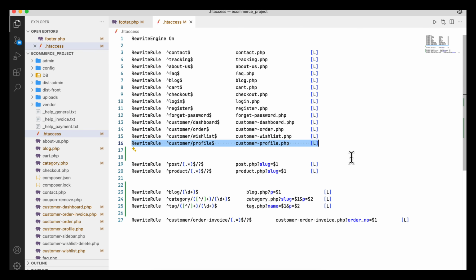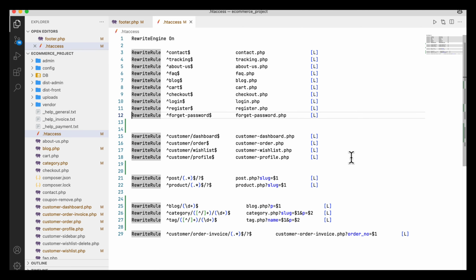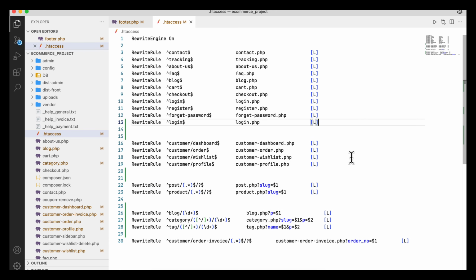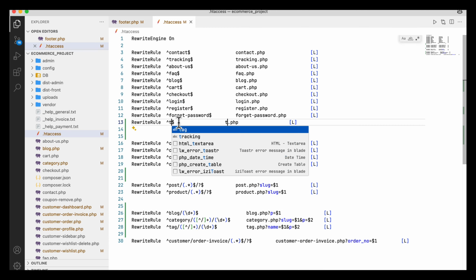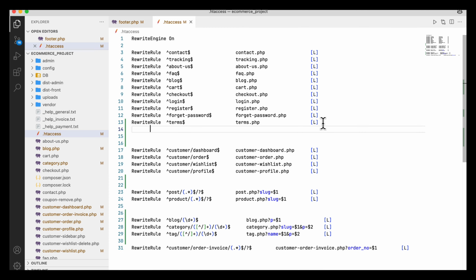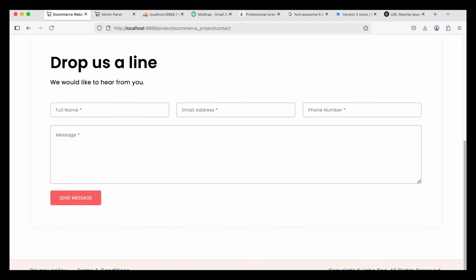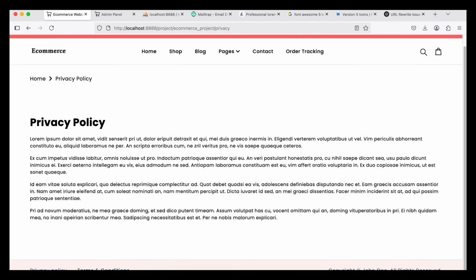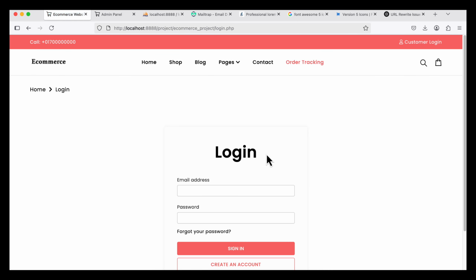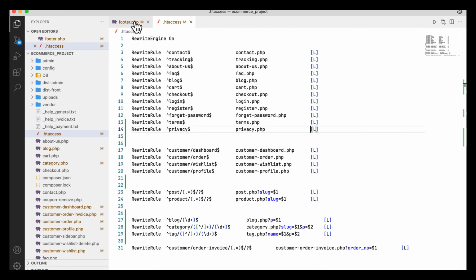That means here for example terms. So this is terms, and another one is privacy. So I put the privacy here and like this. So refresh it now, and in the footer click here, you see this is privacy page and this is terms page. And in the customer login in the top, I will have to fix it.